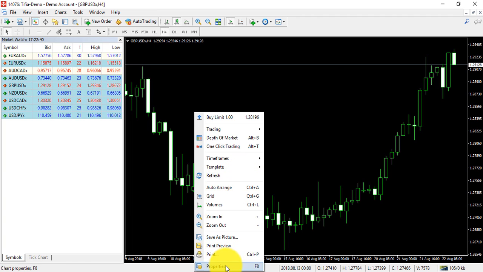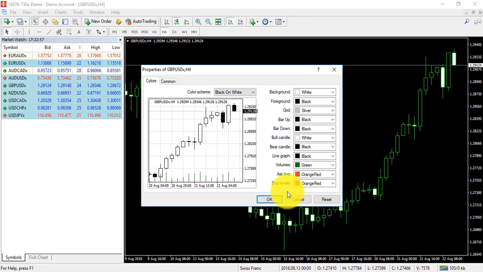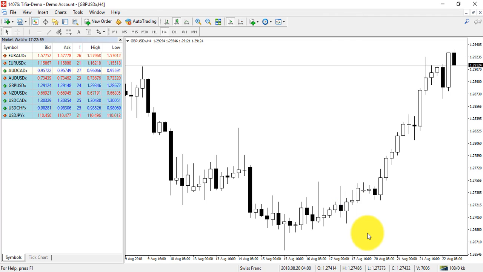And then I would also go ahead and customize the way the chart looks. I'm just going to go to chart properties, and once you pick chart properties, you can change the color scheme. Right now we have a black background, but you can of course change the color scheme and have a white background, just like this.